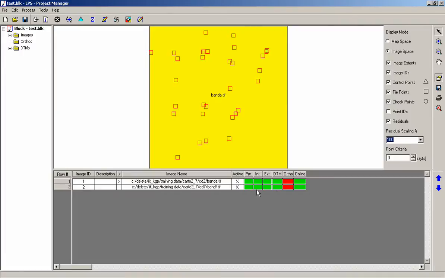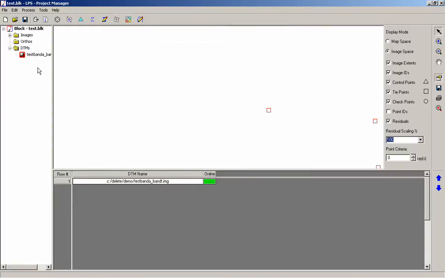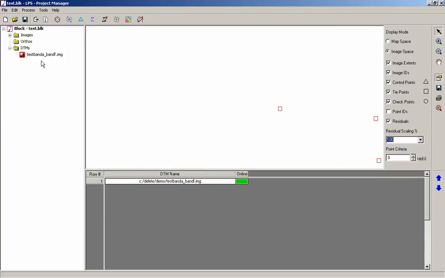So now we can see that the red box just under the DTM column is green. Now it means the DTM is generated. Now in the left folder panel, here we have the DTM folder. So once I click here, I have band F DTM.